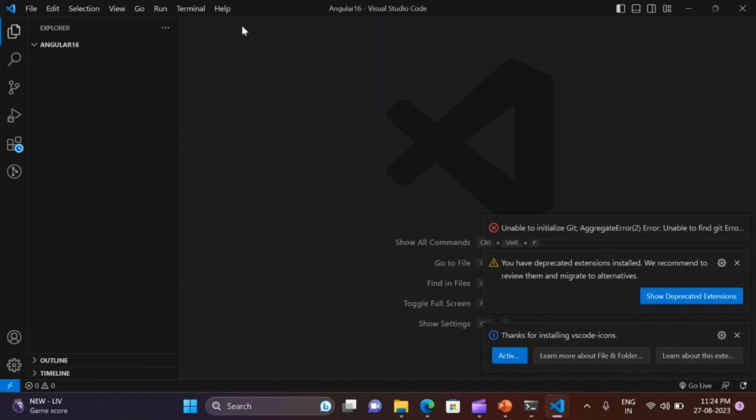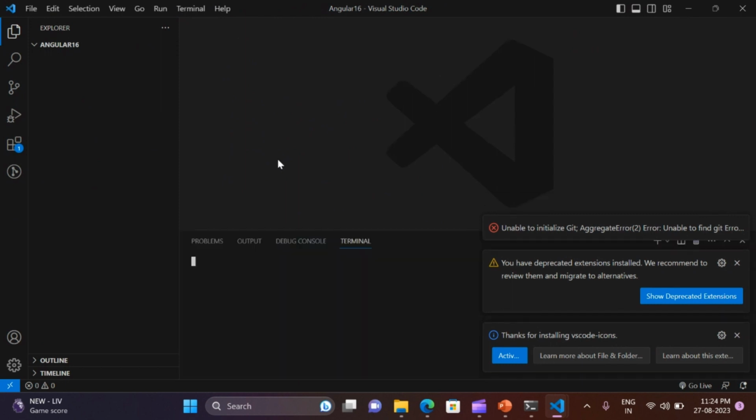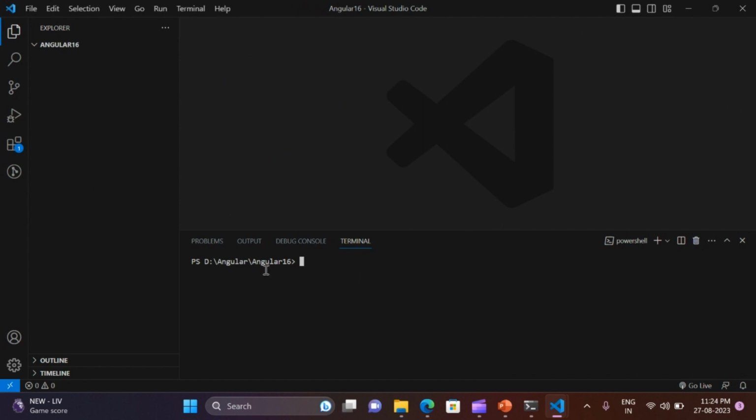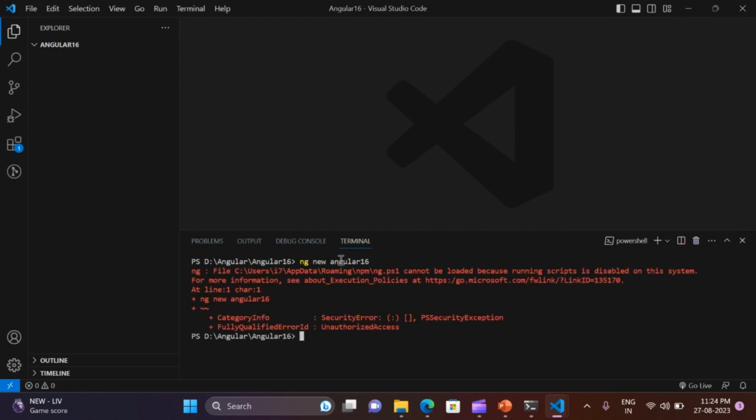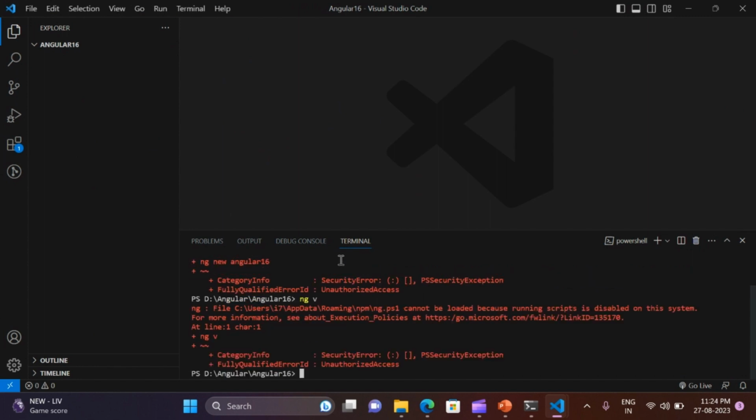Okay, so now I have a shortcut using the Control tilde symbol. The terminal will open here, and you can see I can directly see the command prompt here. I want to create a new Angular project here with ng new Angular 16. So that's not working. I want to check ng version, but it's not available.